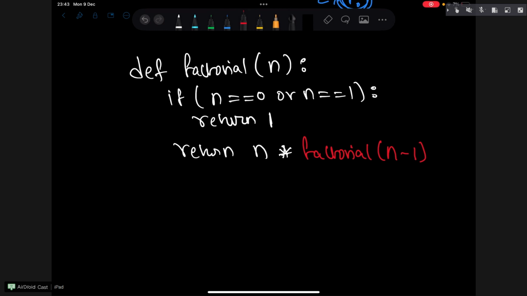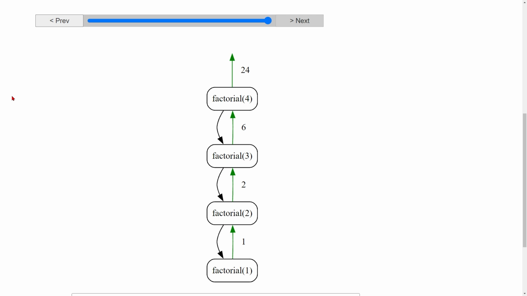And let's see the call graph of all three codes that we have done till now in the visualization. So let's understand the call graph for factorial. I want to find factorial of 4. It called factorial of 3. Factorial of 3 called factorial of 2. And we know factorial of 2 called factorial of 1. Factorial of 1 is always going to be 1.